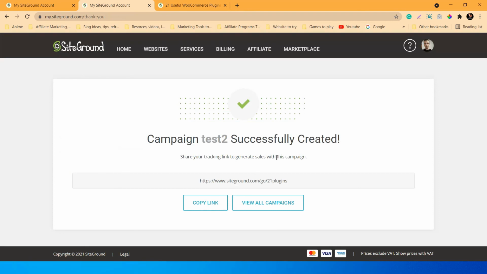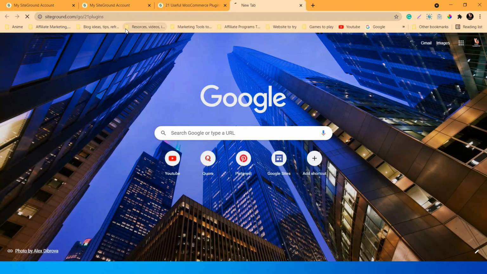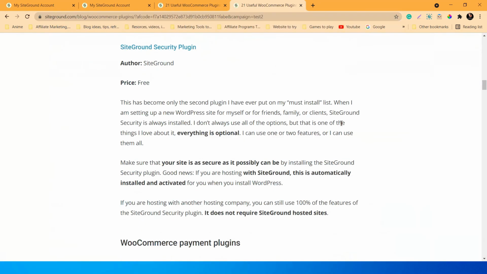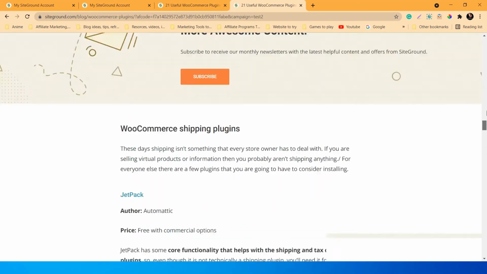And it will create your fully customized affiliate link with your own siteground.com/go/21plugins. That's the name I chose. Copy link, and you can basically go and promote this. This is your affiliate link for that specific page. It will load their blog post instead of their main index page, which you usually see, or whatever service.